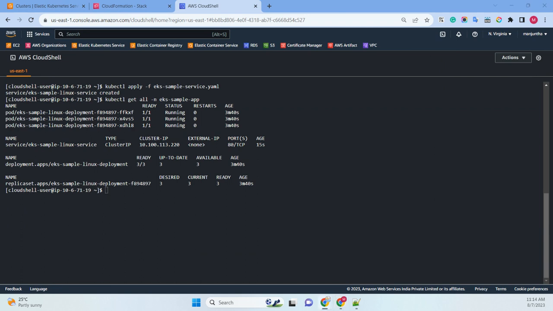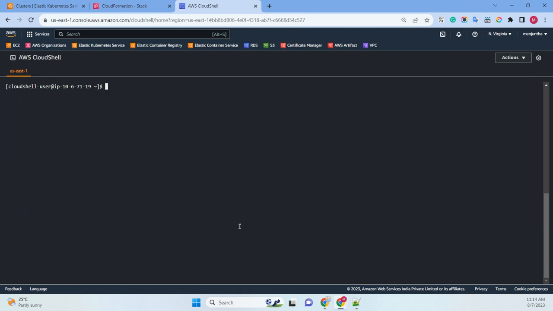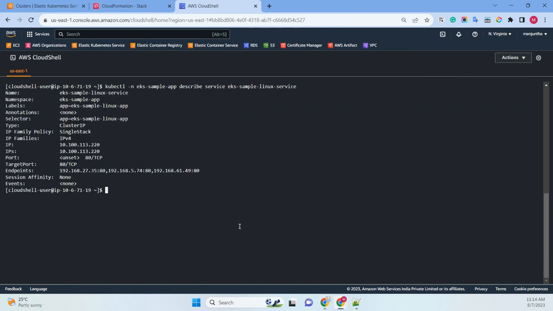Let me verify only for the resource. Now we can describe the sample services. Now we are able to see all the resources, visible only for the services. If you come here, namespace EKS. If you come to the type, it is using ClusterIP. So this is how we can describe each service.